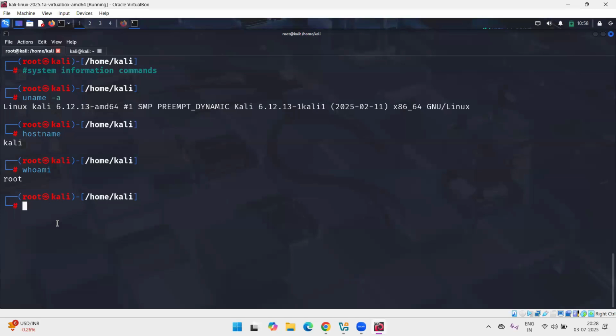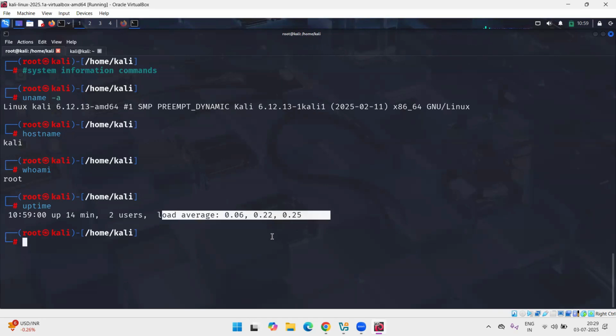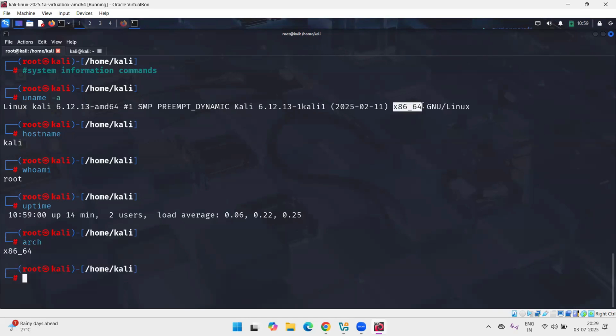Clear? And if you would like to see for how long this operating system has been up, you can just use uptime. Like 14 minutes, two users, of course, Kali and root, and some load average. Or you can also directly type arch. If you would like to see only the architecture details, you can just type arch. Clear?